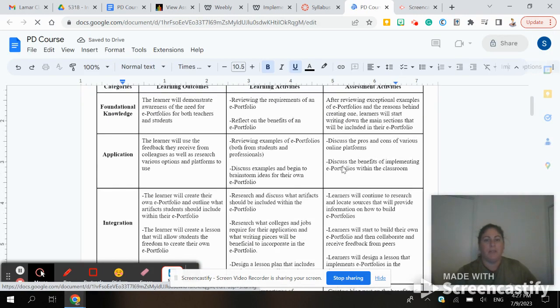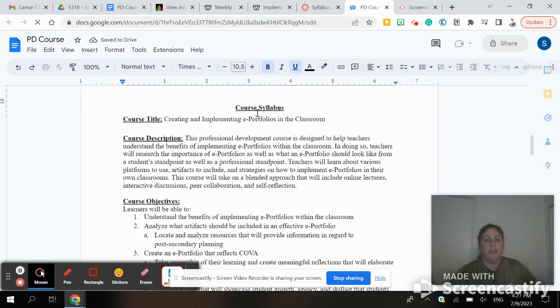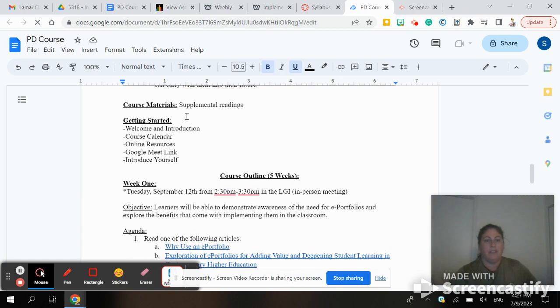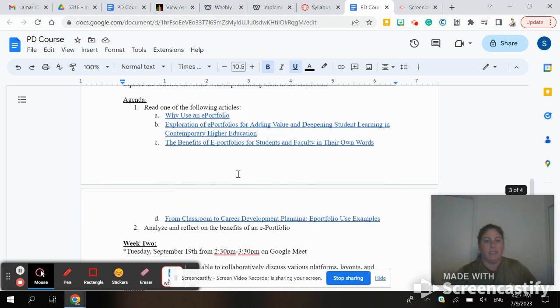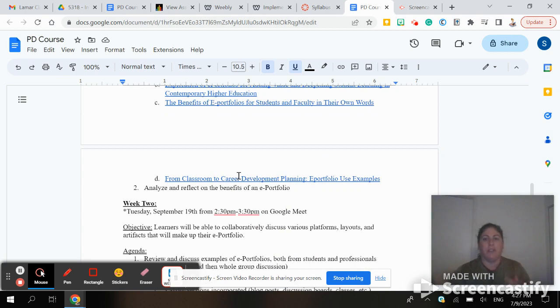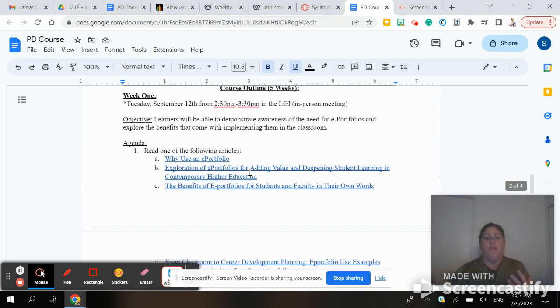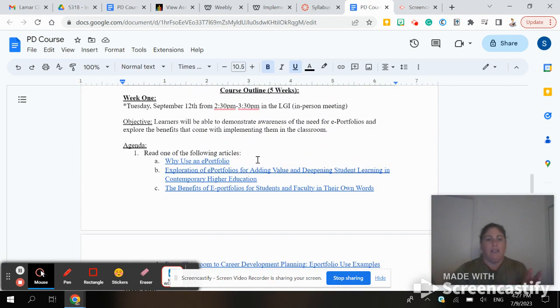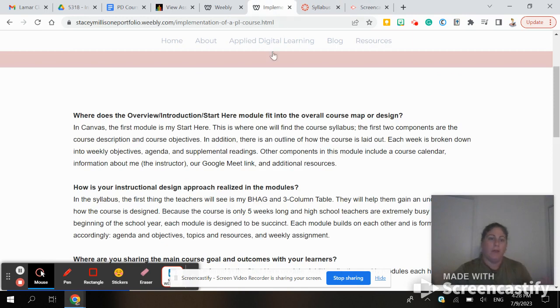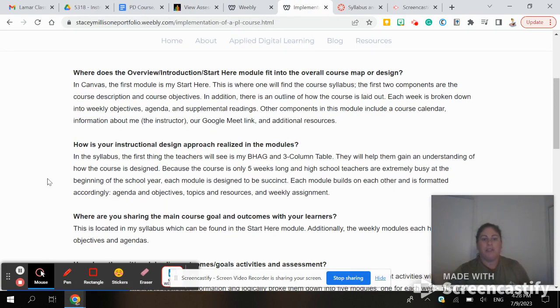this is where you'll see my 3-column table, and then here's my syllabus. Okay, my course description, the objectives, and then the outline itself. Okay, so this is where everyone's going to start. They're going to get a brief overview of what is happening in each week, as well as what's the whole point of this learning course.